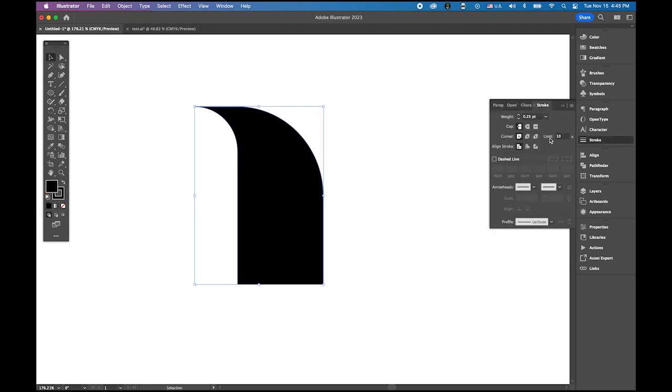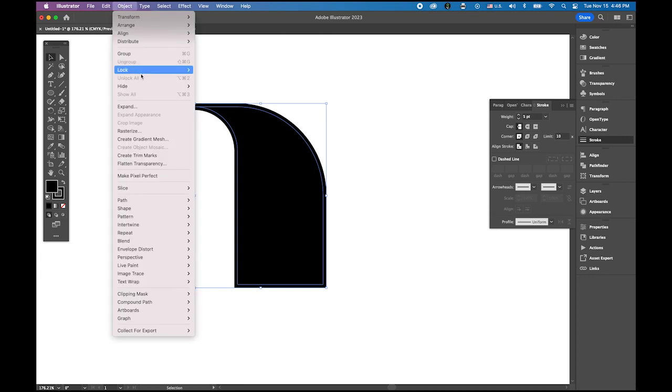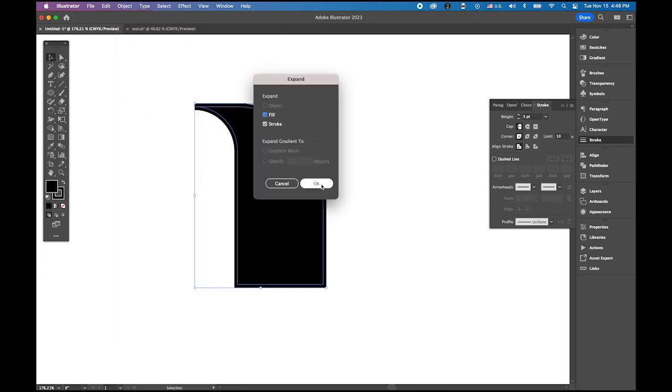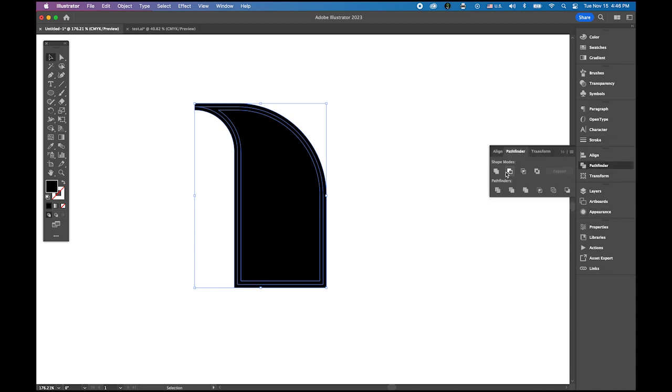Okay, I'm going to do a little adjustment. Let me increase the stroke weight to about 5 points. Now select everything, Object menu, and expand it. Then go to Pathfinder, unite it as one shape. See? And let me zoom in on this corner.